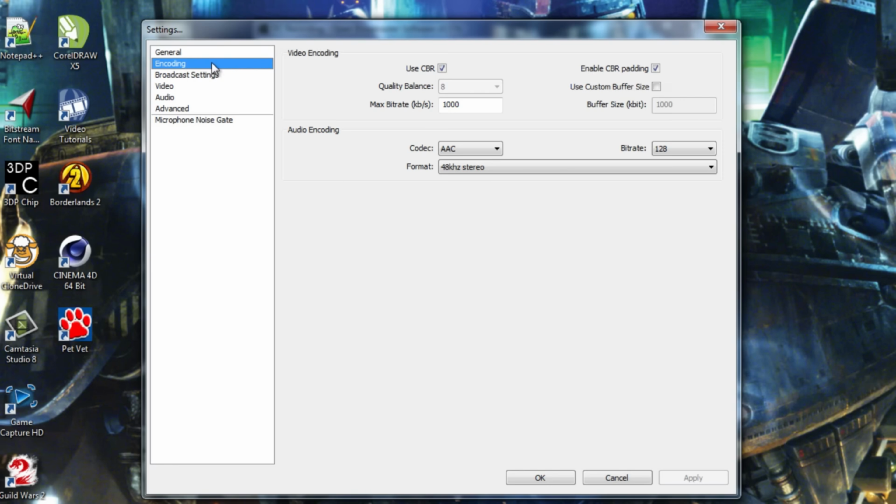Now let's go back to this encoding tab. This is going to be a bit more of a difficult one for those of you who are new to video recording. Just kind of leave those two checked, that is fine. Constant bit rate for what we're doing with a streaming program is kind of what you're stuck with. You could try quality balance and all that jazz, but it's not necessarily going to work out in your favor as far as performance goes.